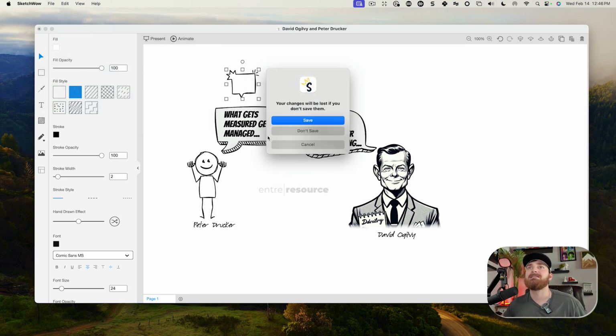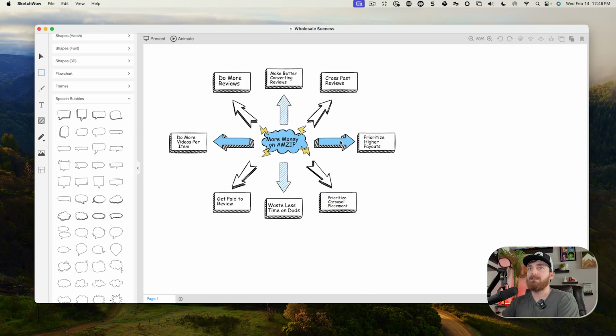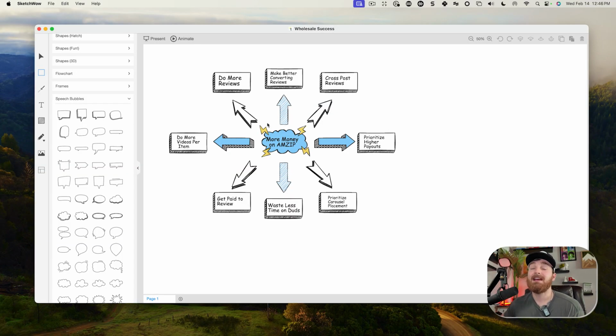So wholesale success. I made a little graphic here that kind of explains the different steps. This is actually for the Amazon influencer program, but I need to rename it because I named it as wholesale success. And it's basically showing the different facets of making more money with the program, right? So I use that in a blog post.